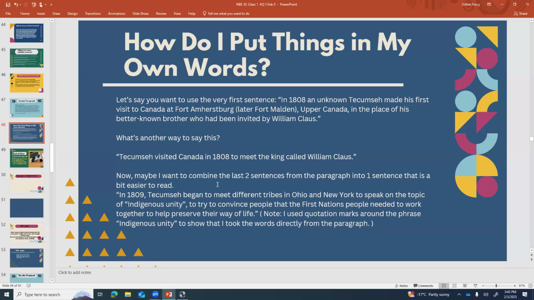And then maybe I want to combine the last two sentences from the previous paragraph into one sentence that's a bit easier to read. And again, that gets the main idea without all the details. You can never use all the details, it's too much, okay? In 1809, Tecumseh began to meet various tribes in Ohio and New York to speak on the topic of Indigenous unity, to try to convince people that the First Nations people needed to work together to help preserve their way of life.